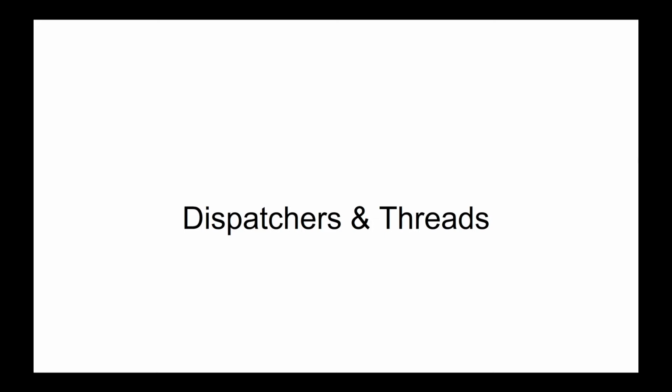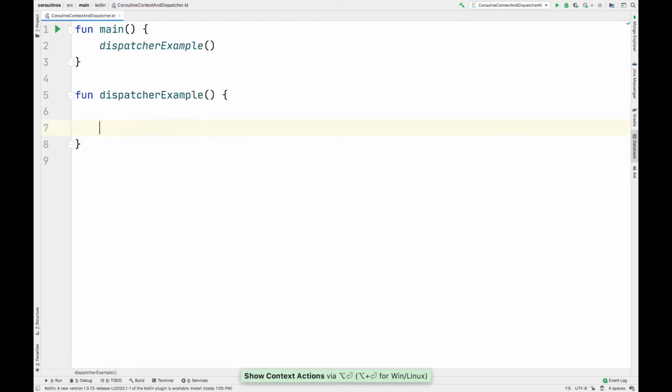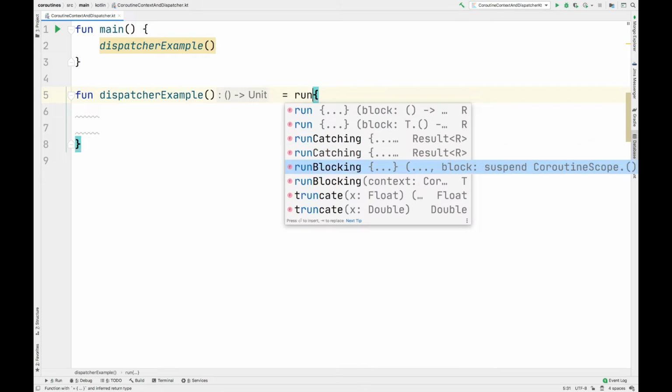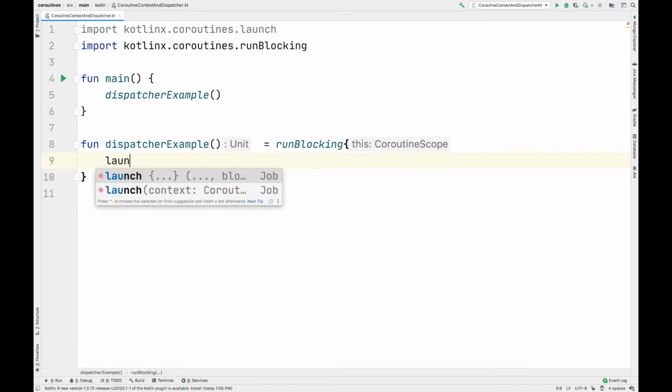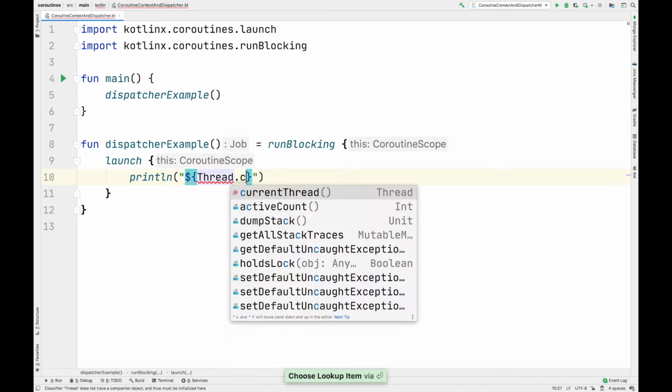So let's go to our IntelliJ editor. Here I'll write a demo code to explain the different types of dispatchers and the difference between them. I'll start with the main function, inside which I'll create another function. I'll call it dispatcherExample, and then I'll use runBlocking here. Here I'll launch a new coroutine. Inside this block I will print the thread name, so I'll simply type println, and inside it I'll use the Thread function to print the current thread name.